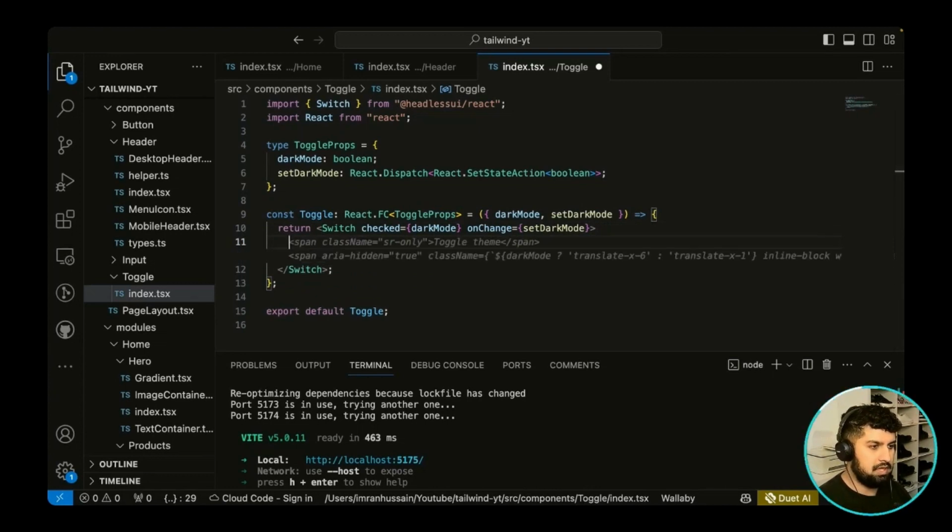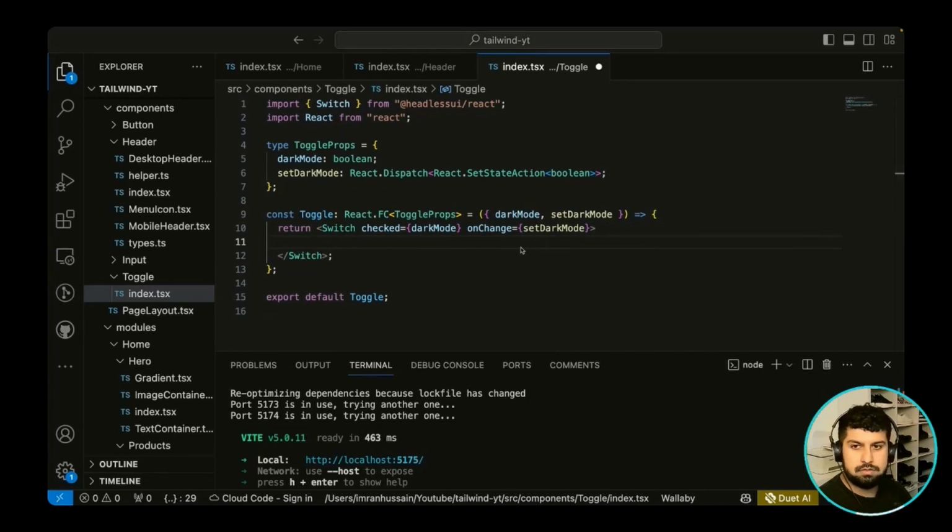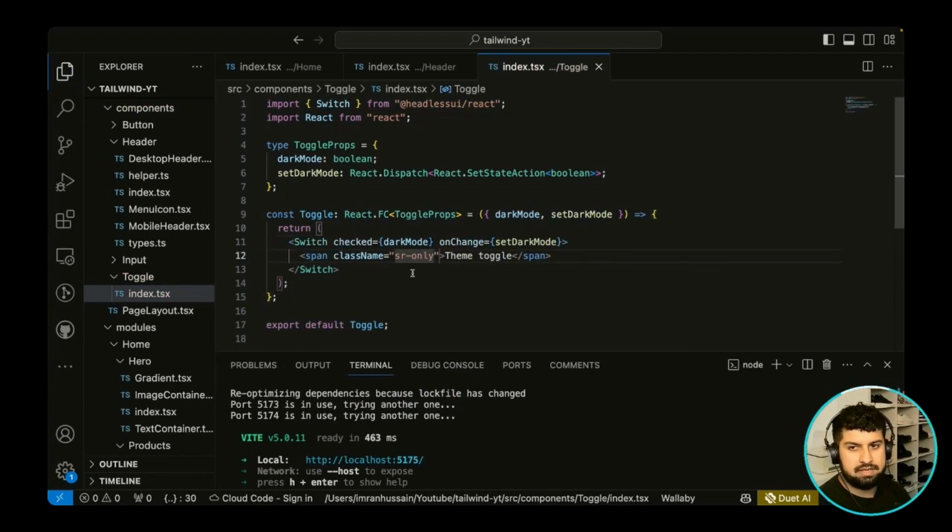And then inside the switch, we need a couple of items. So what I'm going to do is, first of all, do a screen reader span element. So span, and this span is going to be the theme toggle. So let's call it theme toggle. And then the class name for this is going to be sr-only, so screen reader only. So now if I save, that is fine.